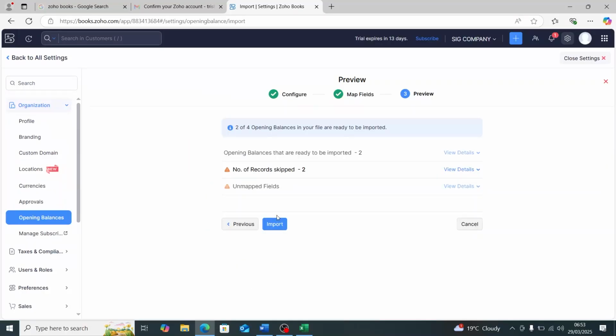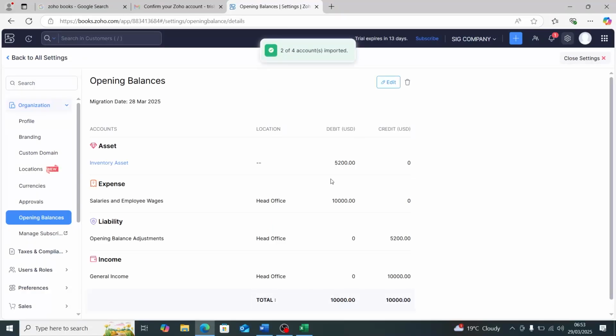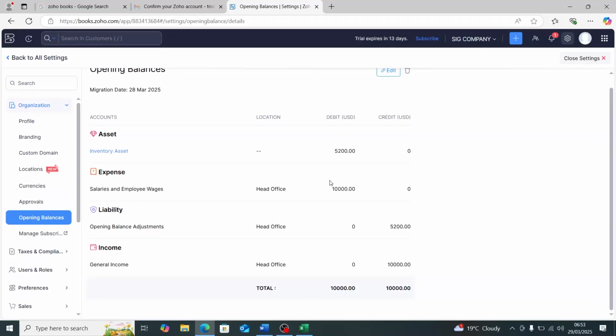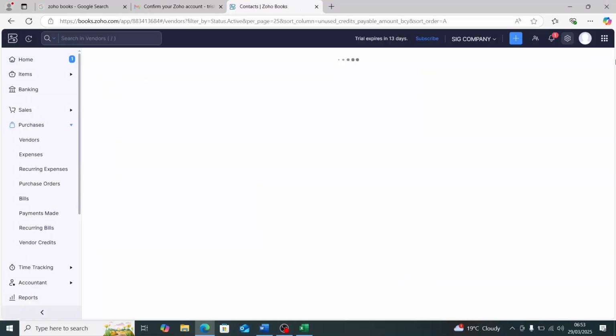If you do not want to import, you can first go back and see if they're the right opening balances. So we can go ahead and import. So this is what we have for now. We can close this and then go back to our purchases.